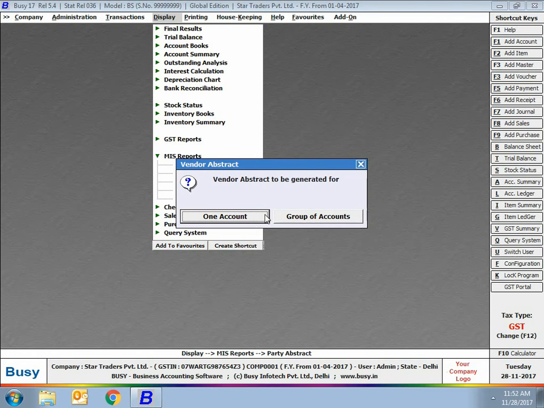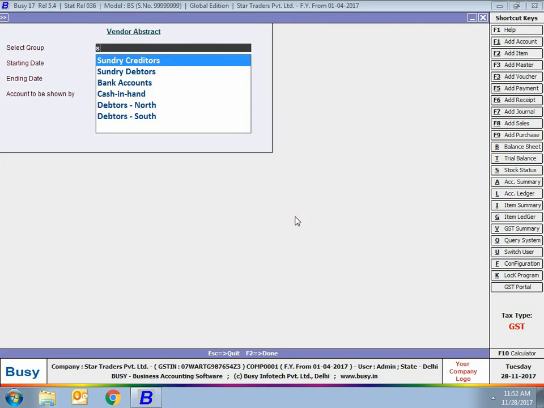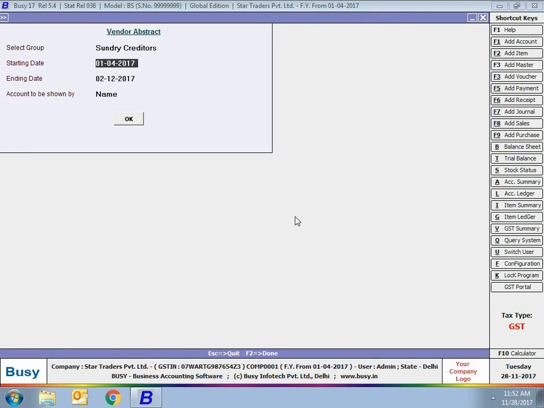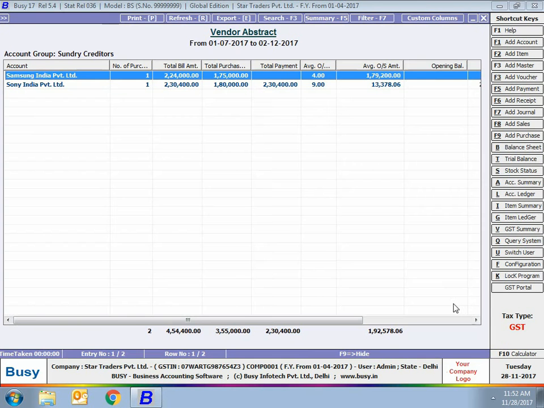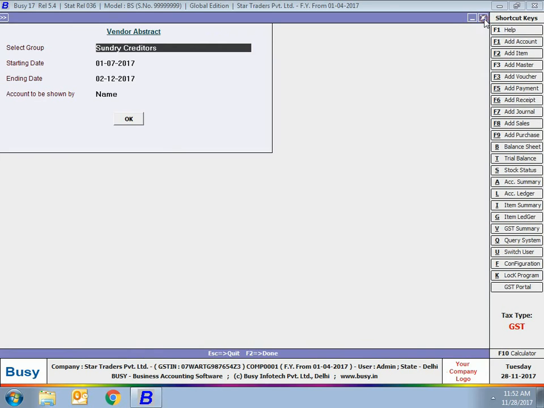Then you will select one account or group of accounts. Here we are generating this report for the sundry creditors account group, and on the screen you can see the vendor abstract report. Here the average outstanding amount is calculated by dividing total amount due by number of days.